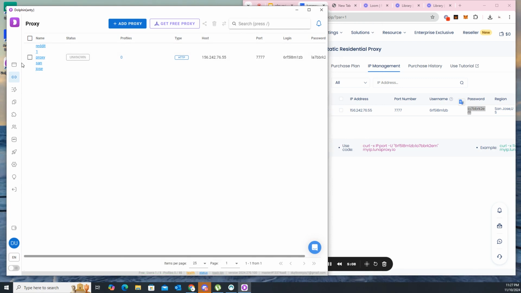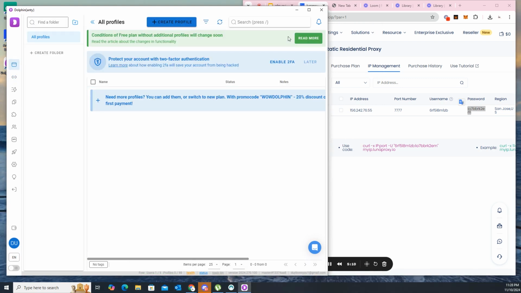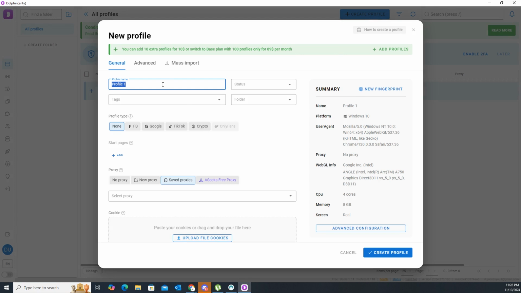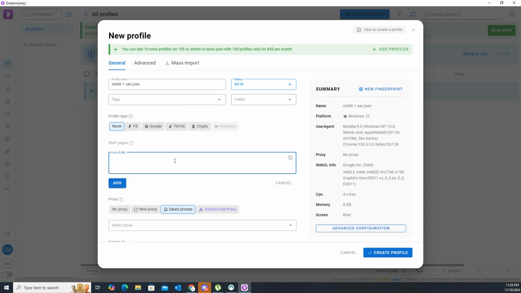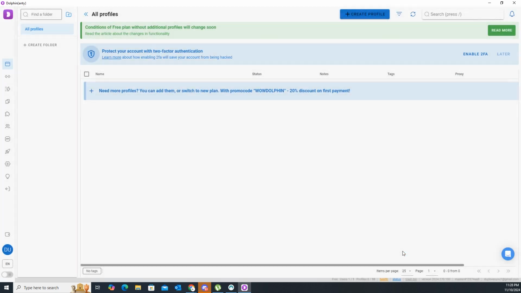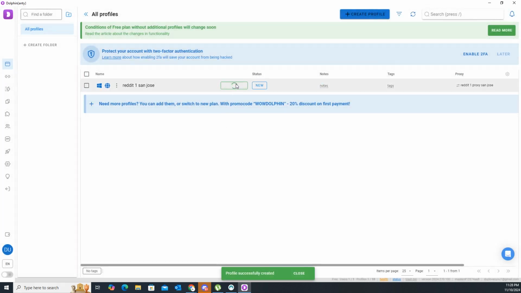And then in order to open a browser, just go on browser profiles and, where is it? Create profile. Say Reddit 1 San Jose. Status is new since the proxy is new. For the profile type, just do reddit.com. For proxies, out of the saved proxies, it's going to be the one you just created, which is this one. Create profile and then start.